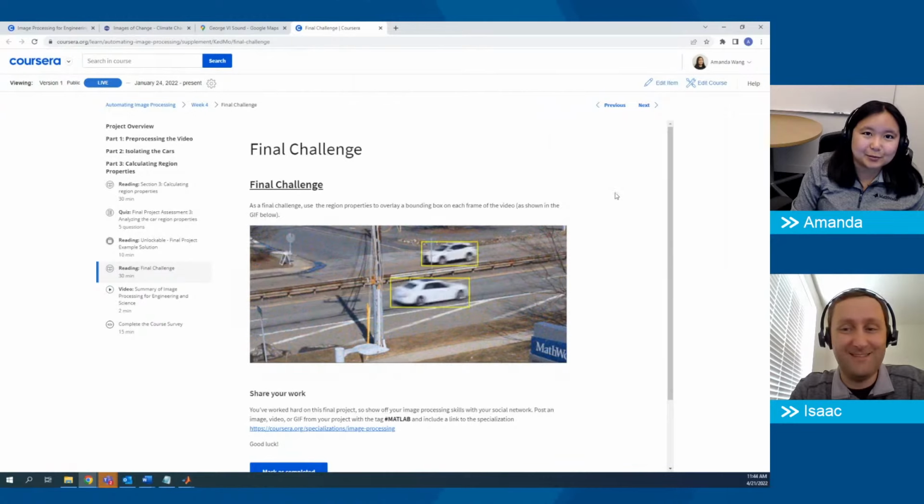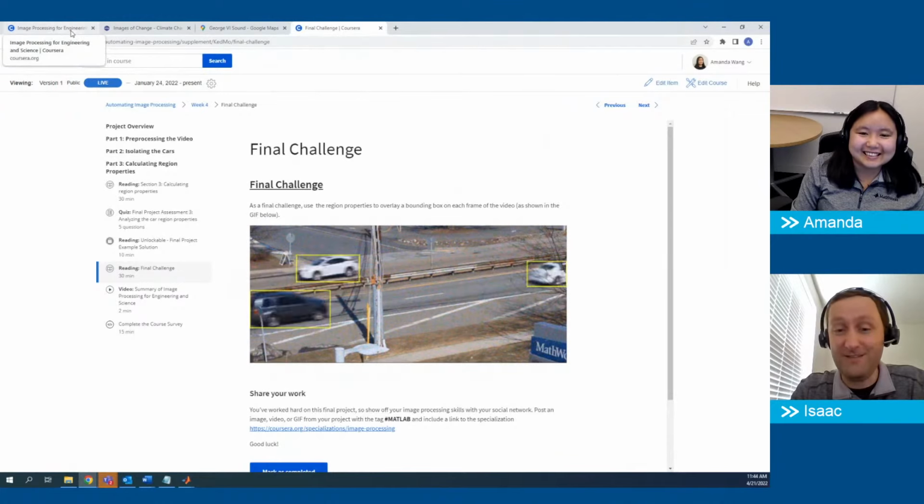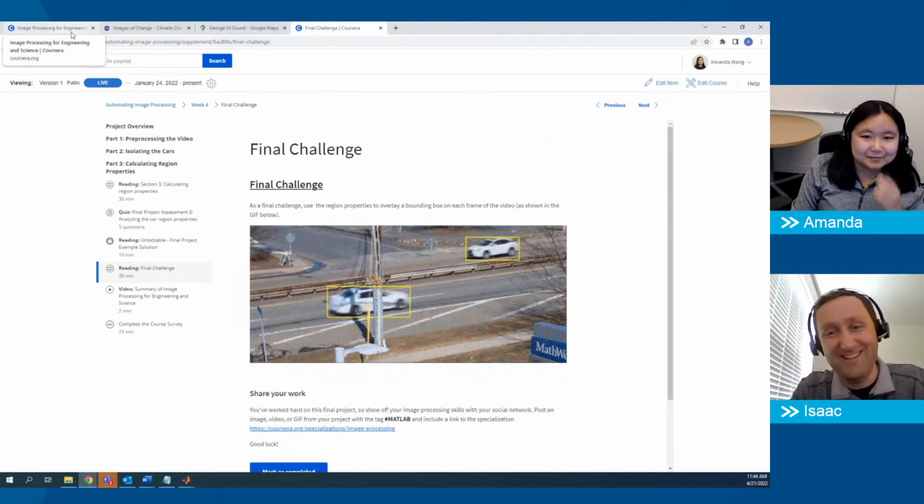Yeah, so I think this is a super cool final project. I just really like the way this looks, with the bounding boxes and everything. But yeah, I can quantify that traffic heading by our office, and you can see the MathWorks sign there.